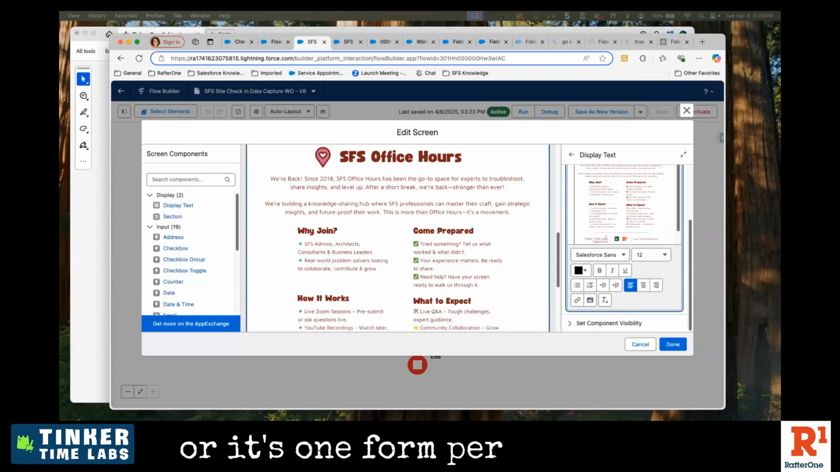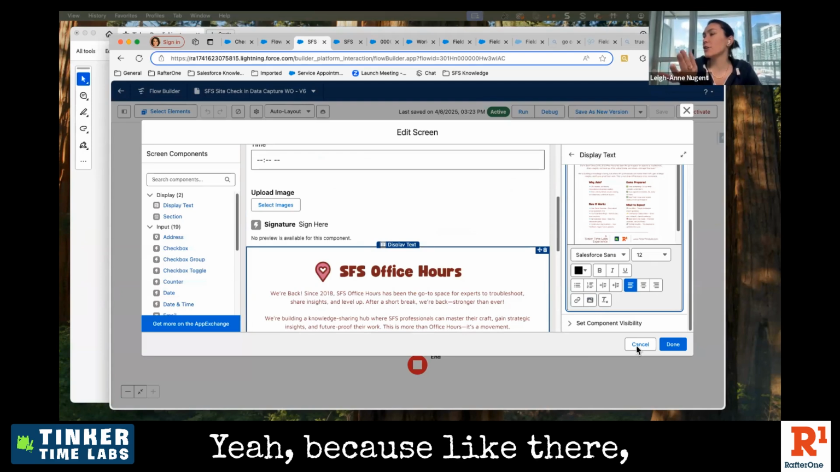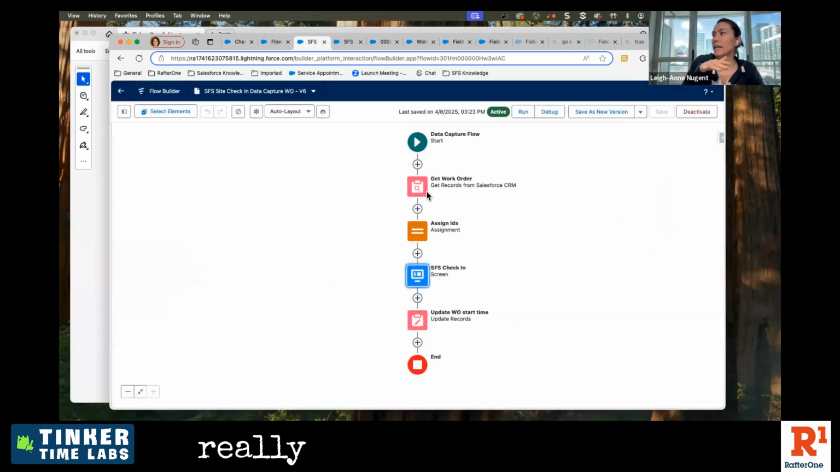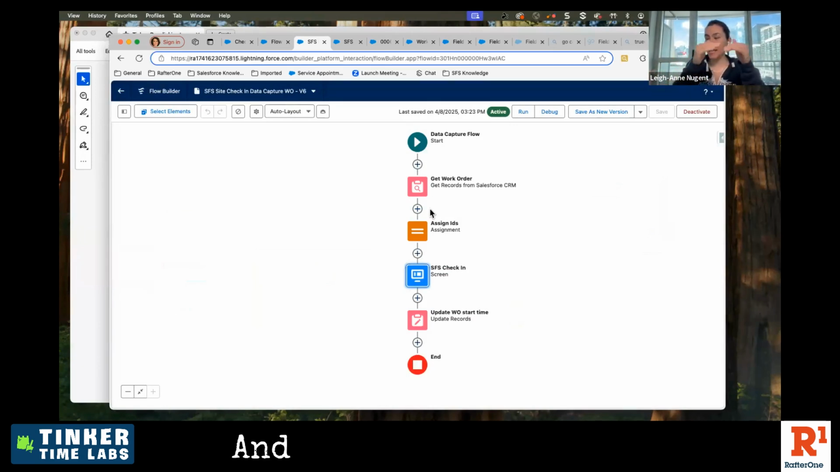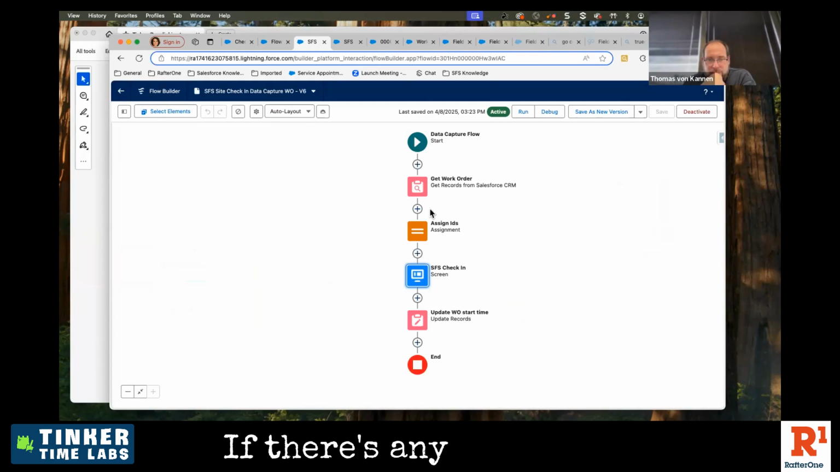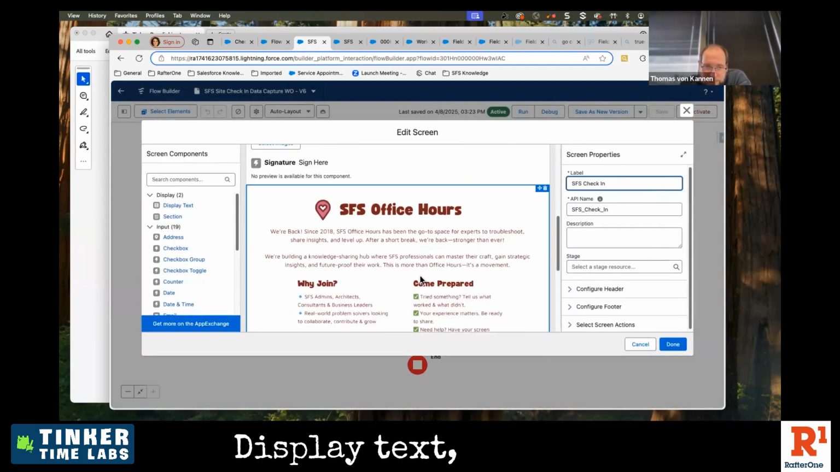Or it's one form per use case, and I don't know if that's, hey, pick the one you want to show, or how you can scope the form to this record or these records. I haven't really played yet with what is the task that you're working on, and then it can decide what form I should be presenting to you. If there's any option to give that image to that display text kind of thing, I don't know. That's the display text, isn't it?